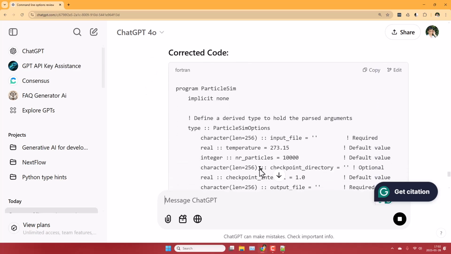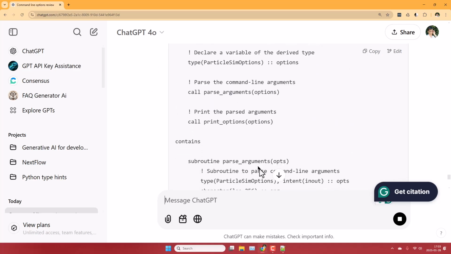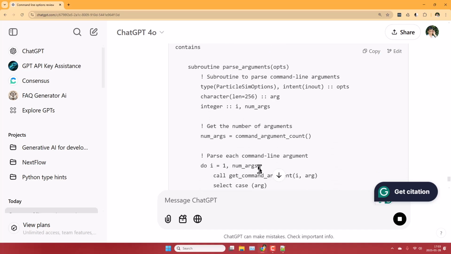So let's see the improved version. And indeed, it has additionally also eliminated the superfluous call to get command argument with the value 0. So this should work much better. We can continue and try to get some help here.